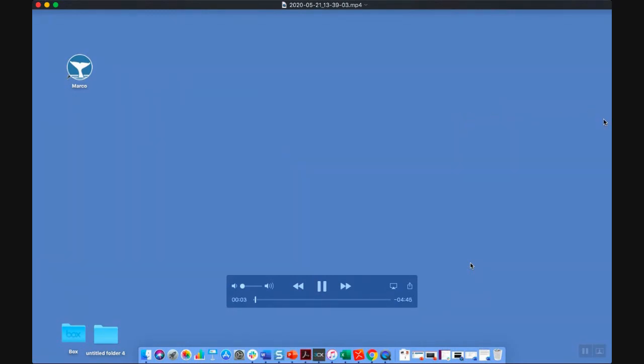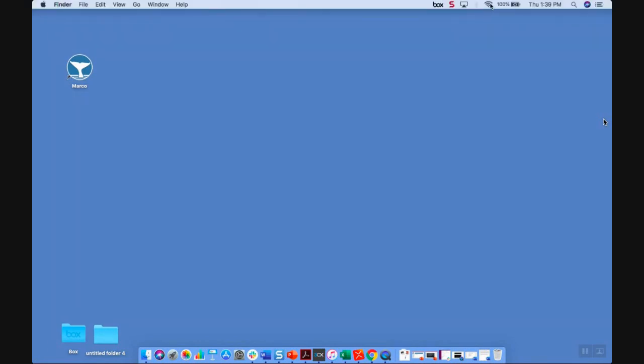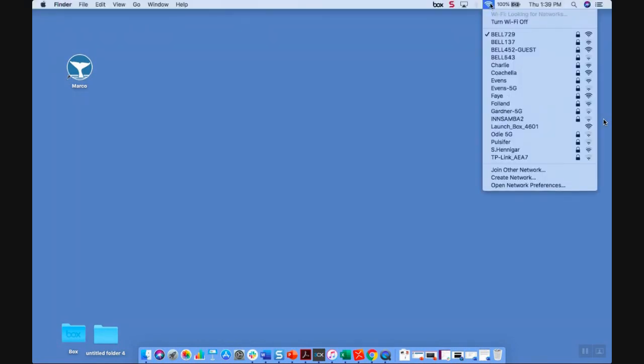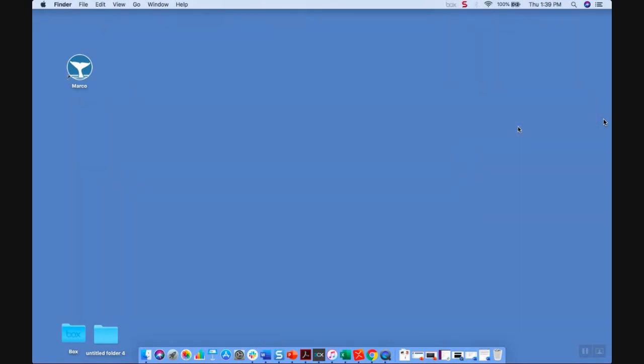Perfect. So what you want to do is you want to find the LaunchBox Wi-Fi in your available networks. Each LaunchBox has a unique serial number, so if you're using more than one, double check the number to make sure you're connecting to the correct network. We're using LaunchBox 4601 today, so select the right network and you should connect easily.